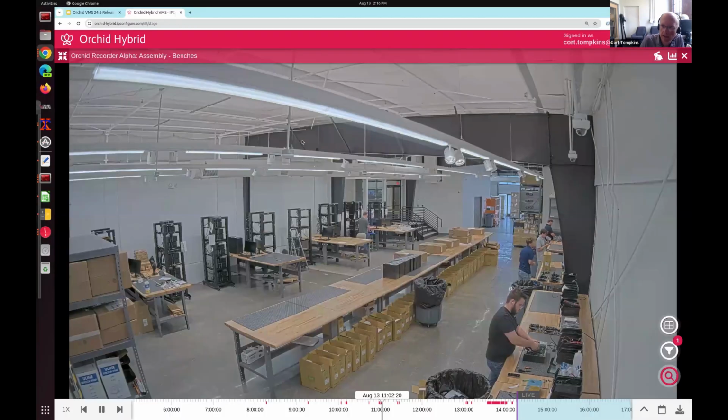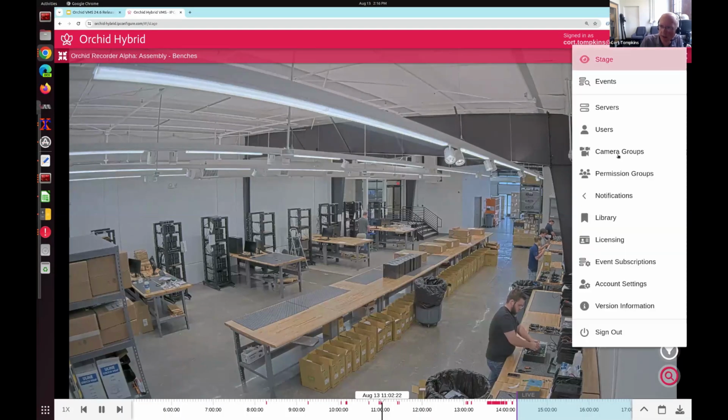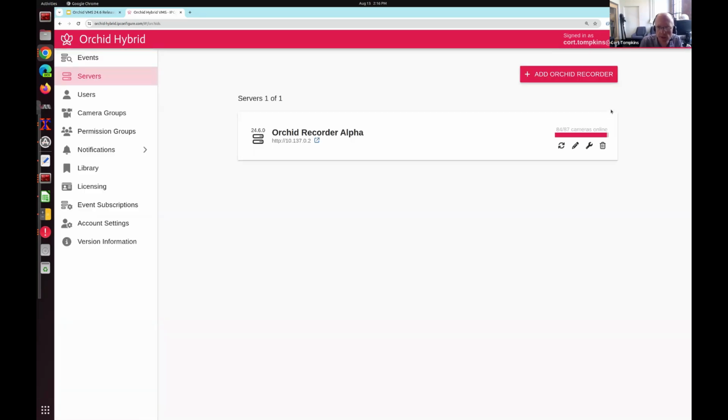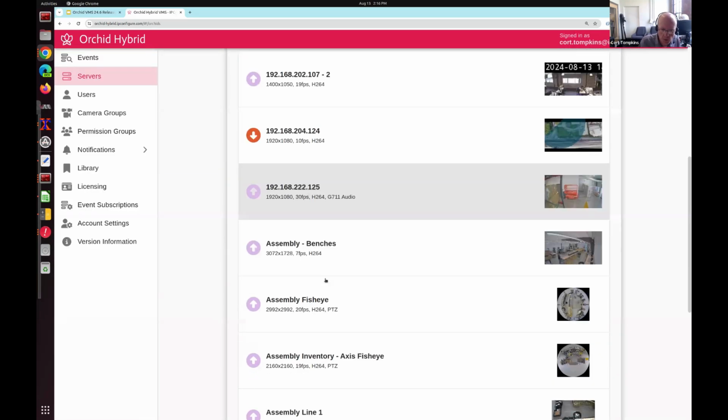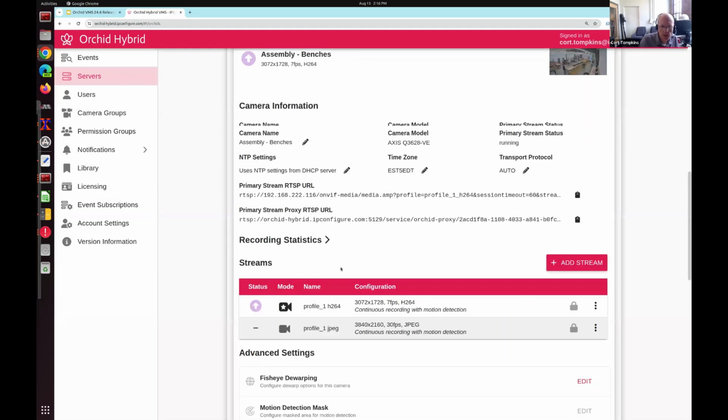So we'll take a look at what that looks like again from the administrator perspective. I'm back in the Orchid hybrid demo system, looking at my server settings page. I am going to scroll down to this assembly benches camera we're talking about.